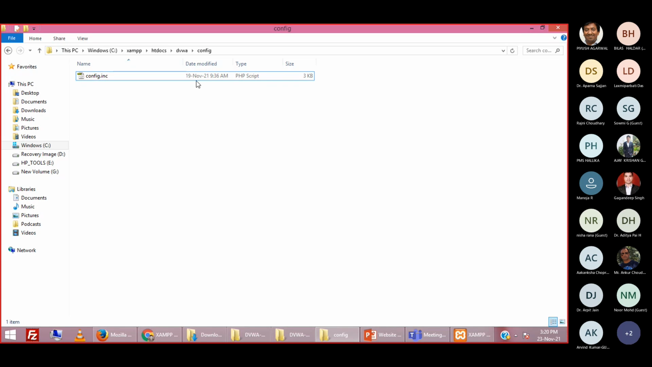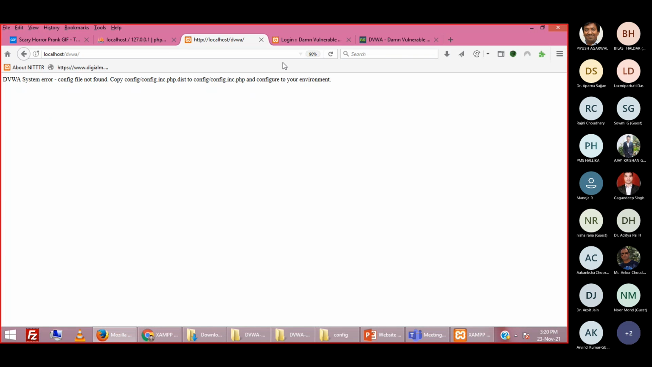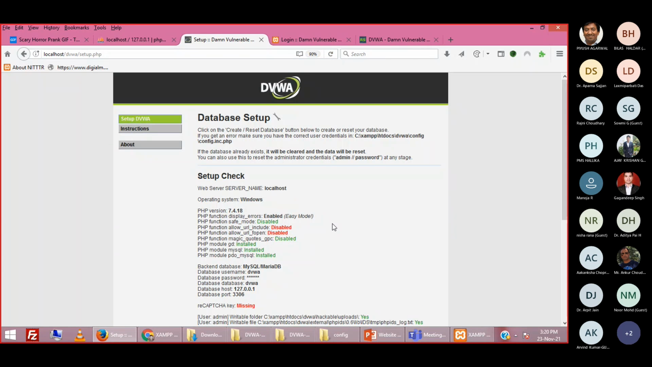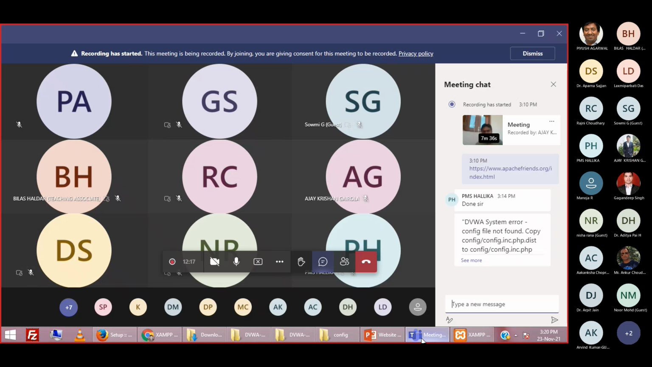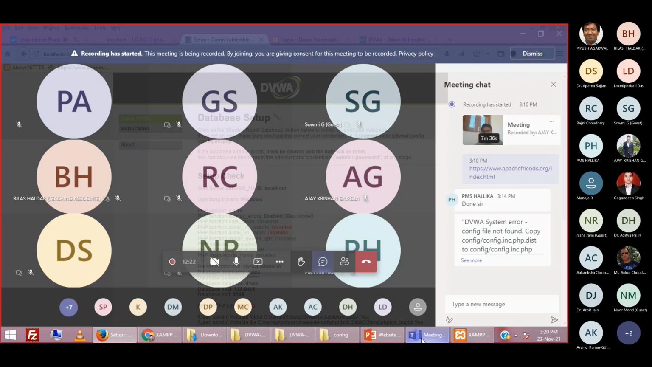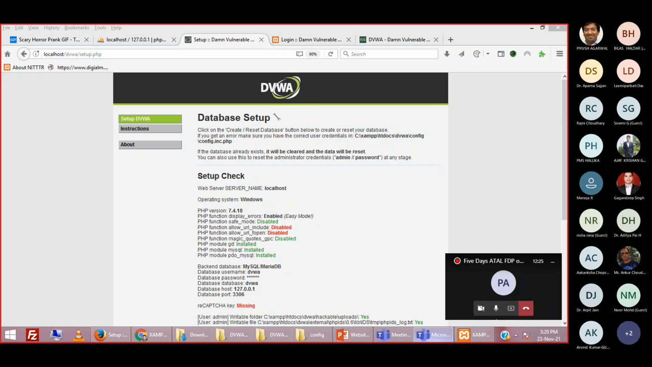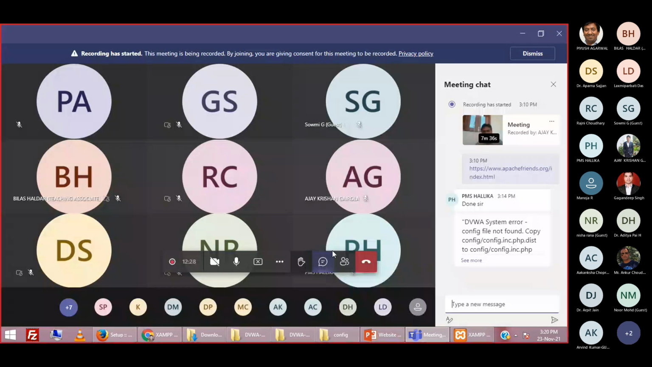A distributable file has the extension dist, right? So you have to rename this distributable file as a script file. To do that, you have to rename this file, right? After renaming it, you have to revisit this localhost dbwa and refresh it. Once you refresh this, you will get this page. So please check whether this page is coming or not. Yes, please let me know if you are getting this setup page.